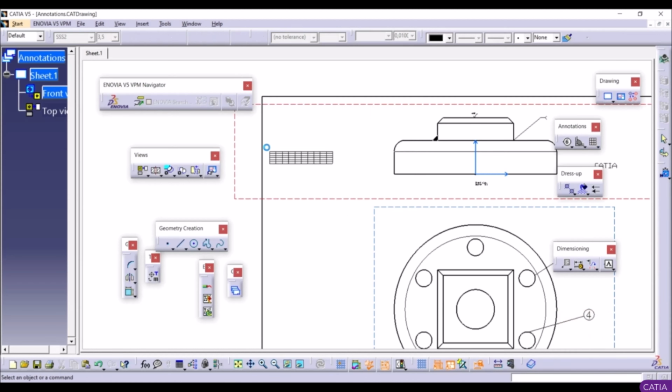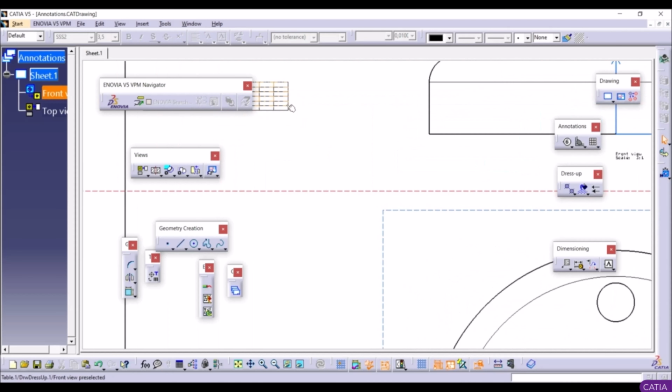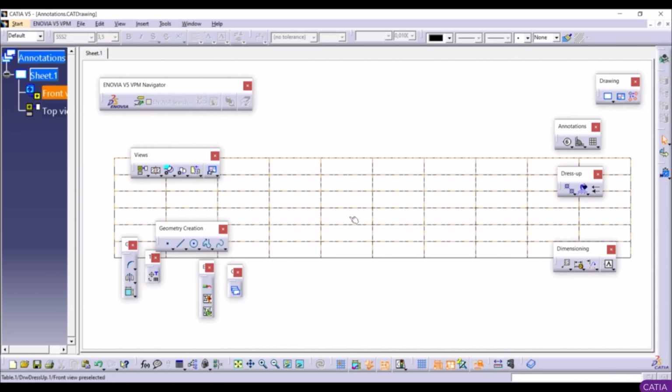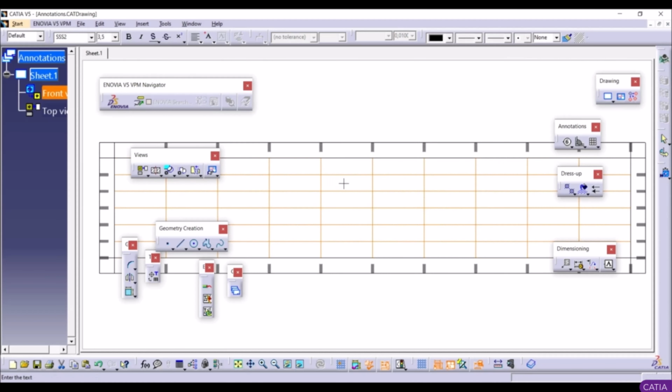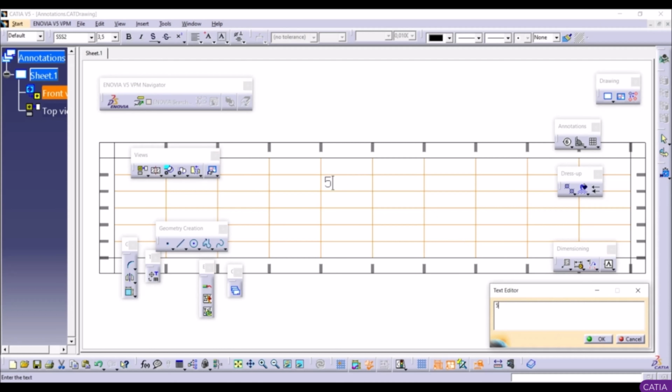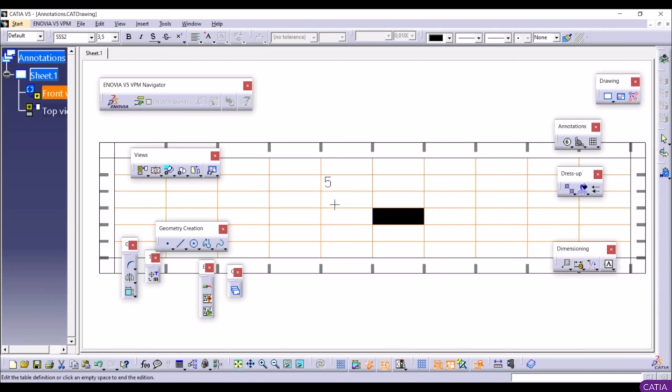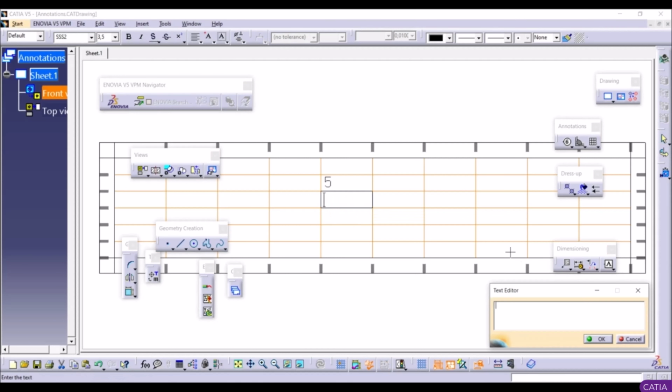So let's pick this point here. And here is our table, as you can see. Now if you want to put some information inside, you can double click here. And now here you can put some information, for example, 5, like this. You can also double click here. You can put here 6. Or you can write something else. For example, table, like this.